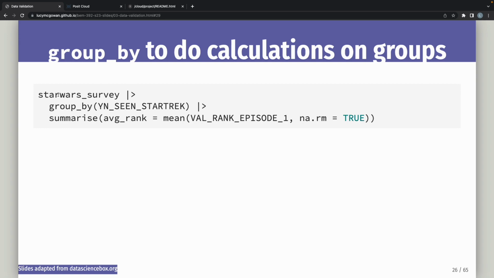Yes, exactly. So it's going to split them into the yes and no for whether they've seen Star Trek, and then it's summarizing them. The particular summary statistic it's calculating is the mean, so it's taking the average, and it's asking the average rank of episode one. So we're going to see what the average rank for episode one is among those who have seen Star Trek, and what the average rank for episode one is for those who have not seen Star Trek. And what do you think this na.rm equals TRUE is doing?